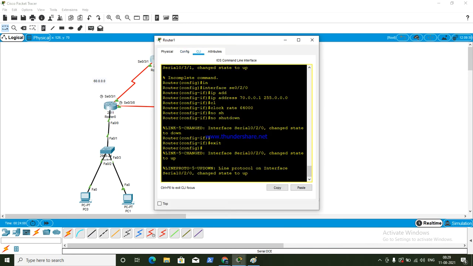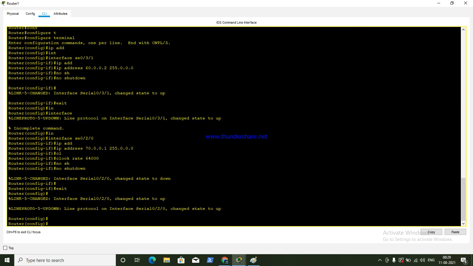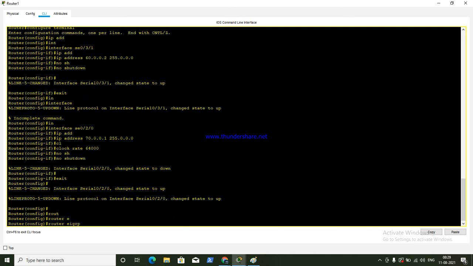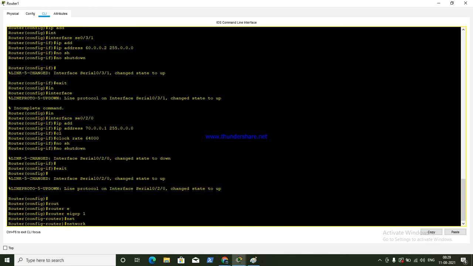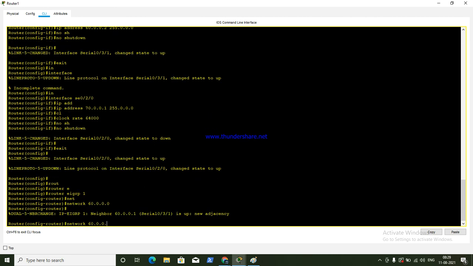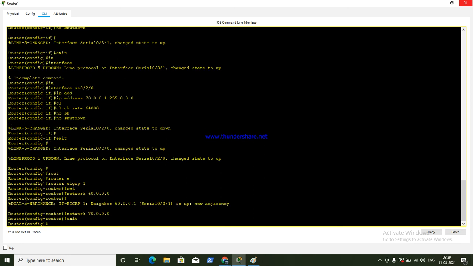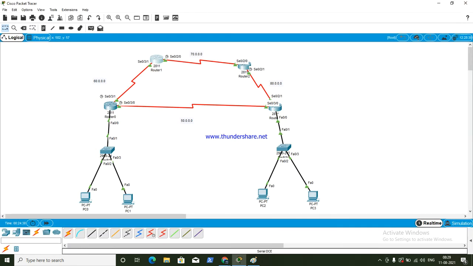It's similar to the RIP protocol, but it works in a different way. Enter. Router EIGRP 1. Enter. Network 60.0.0.0. Enter. Then network 70.0.0.0. Enter. Exit. So these two interfaces are now configured.